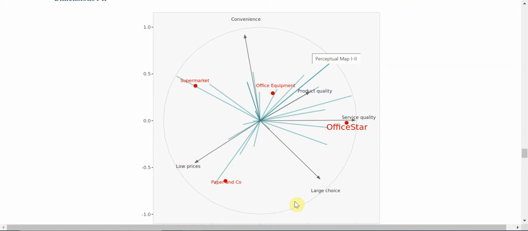So each brand has a unique point in its positioning. It's well separated, right? However, Office Star is enjoying a good position because it's number 1 in terms of 3 different major attributes, and you can find more preference lines gathered together around this dimension, right?